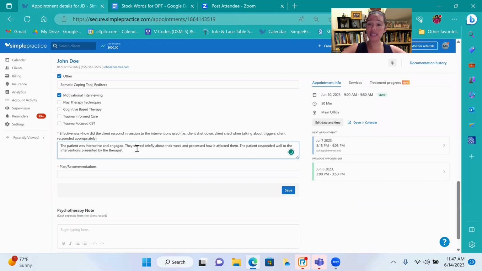You need to go ahead and say, what was their affect? Were they tearing up? Were they speaking very quickly? Did they have a shift in their face when they went from topic to topic? Did they avoid a certain topic as they were sharing about their week, right? We want to talk about how the patient responded to our interventions, okay?